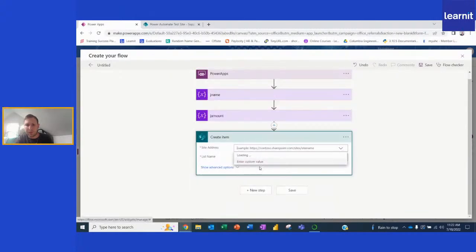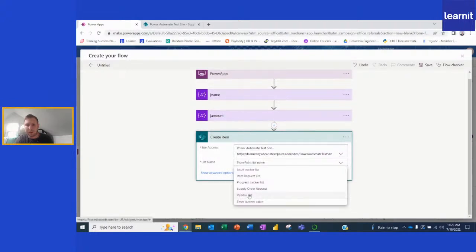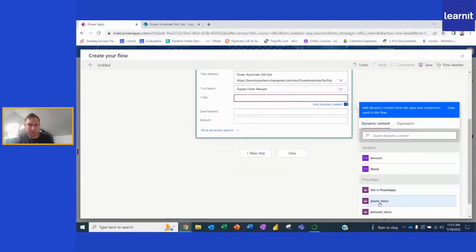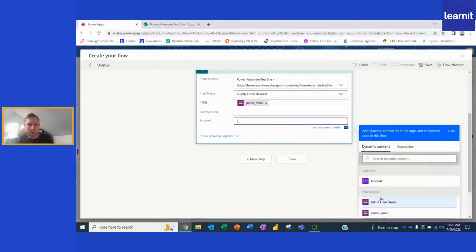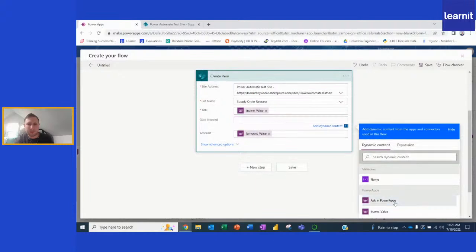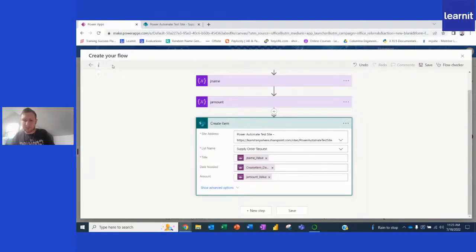We're going to choose our SharePoint list. Let's go that one. We're going to create the supply order request. The title is going to be the name, J name. The amount is going to be J amount. And the date needed, we're going to ask in Power Apps. Now let's call this Supply Fun, and hopefully this works well. And then we'll click save.